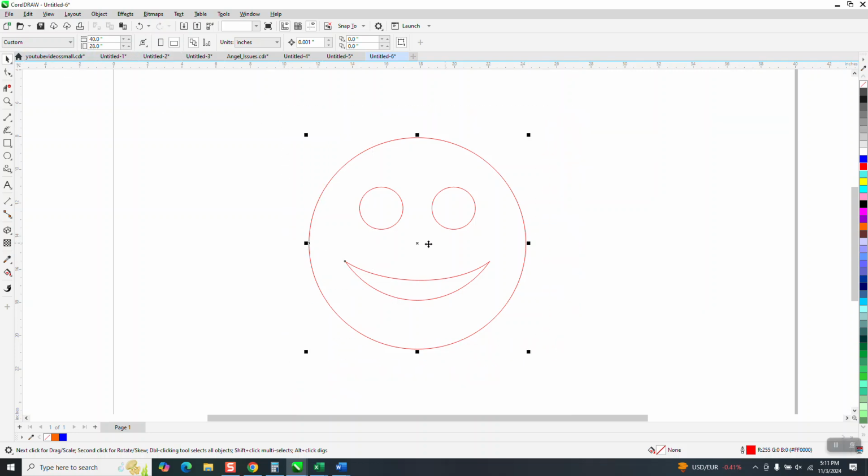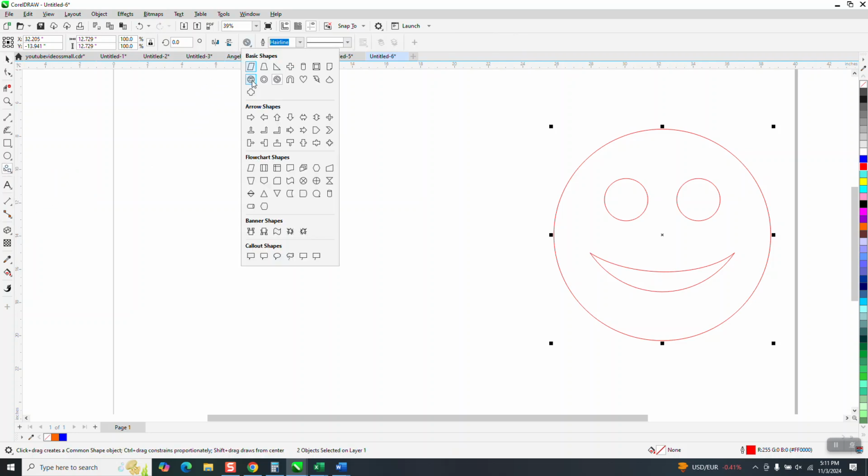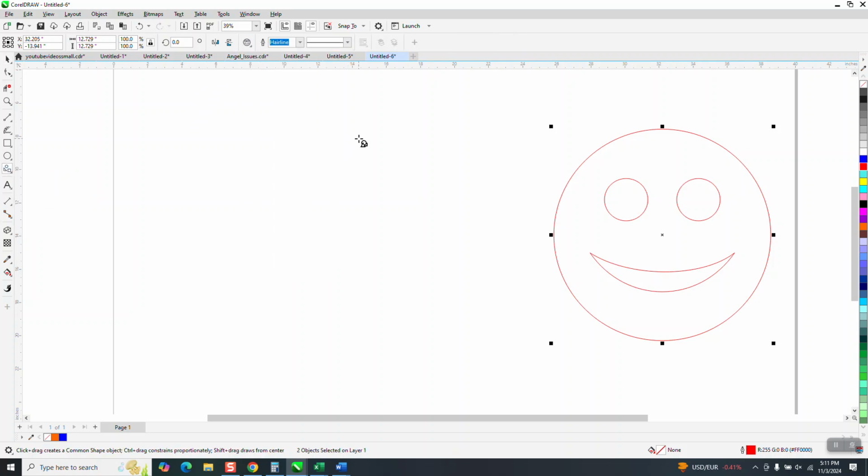Somebody emailed me 2 questions, and it's all about the basic shapes or common shapes underneath your polygon tool. You have common shapes or basic shapes. We'll start with this happy face. They wanted to know how to draw a frown.